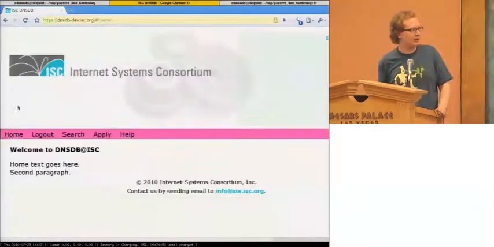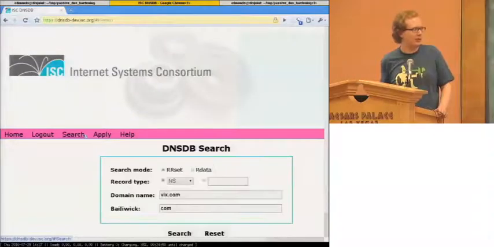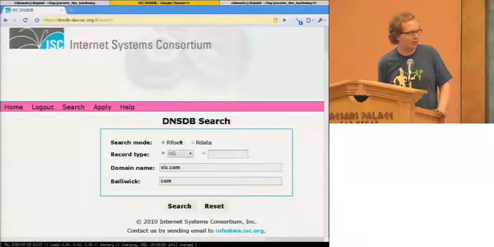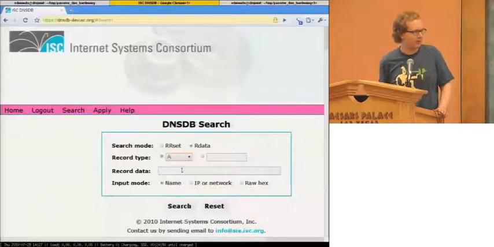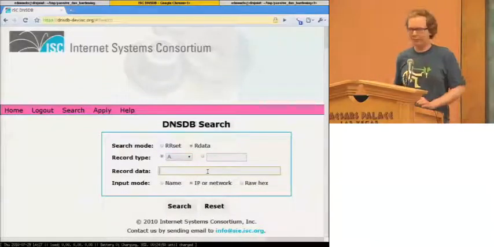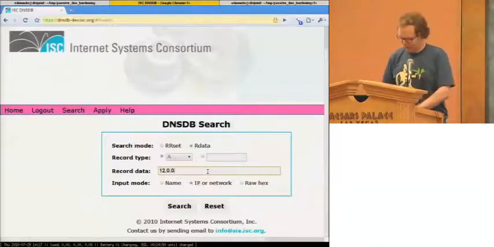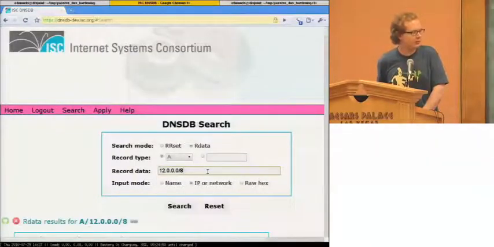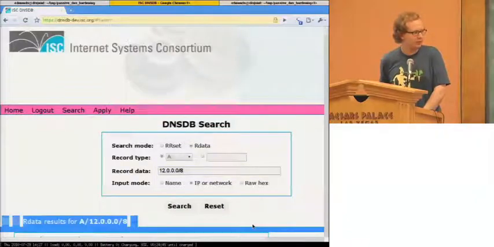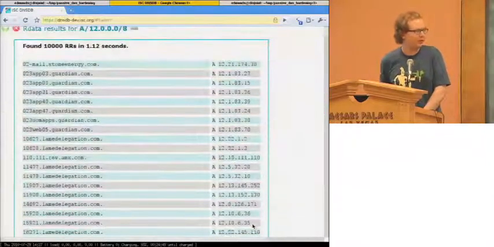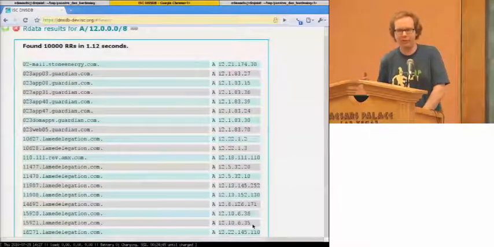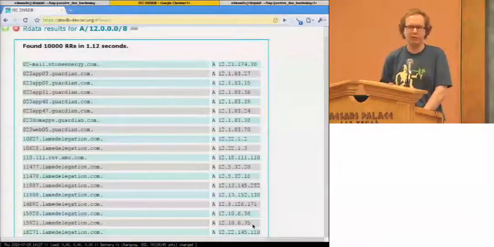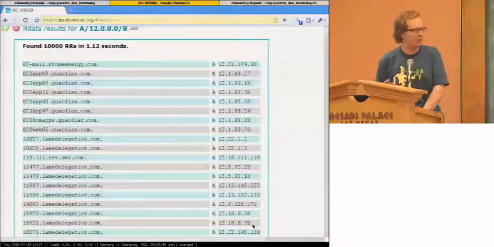So I think Eric wants me to do an IP address. Okay, he wants me to do an RData search. We want to look for address records from net 12. This is going to be limited to 1,000 records. Yeah, sure. There's your matches. So it can look up. The point Eric is making is that it has a huge amount of data and can look it up very quickly.